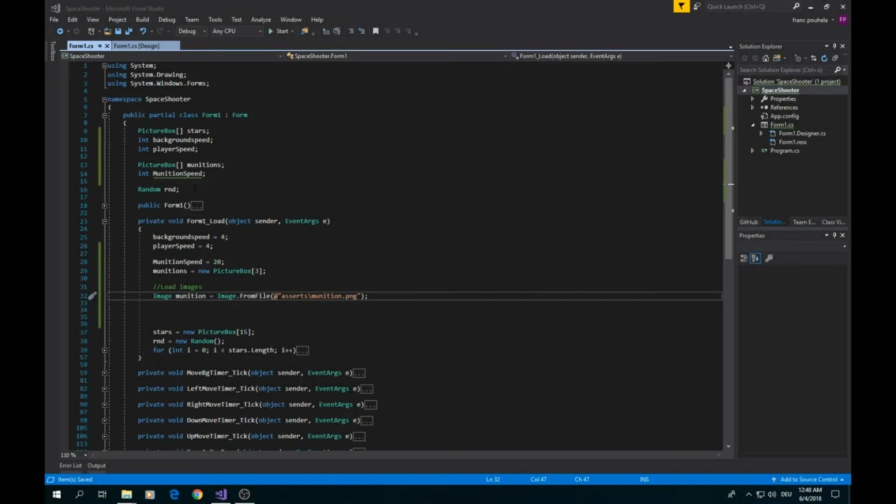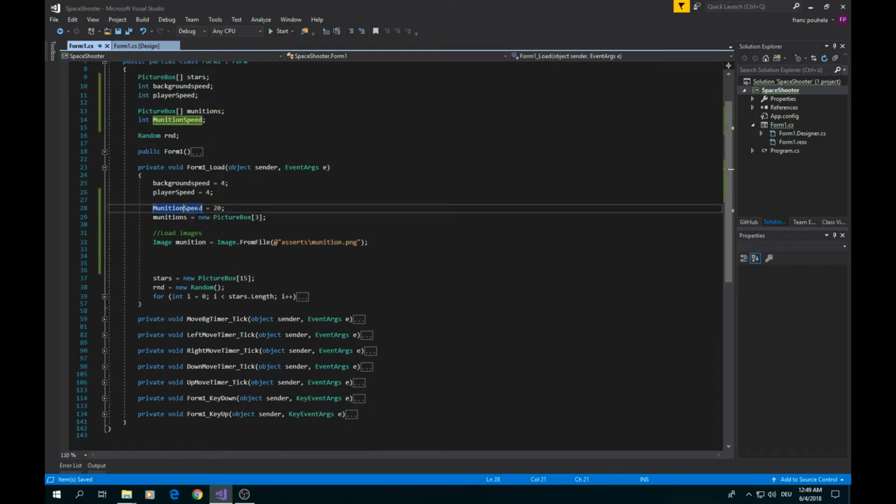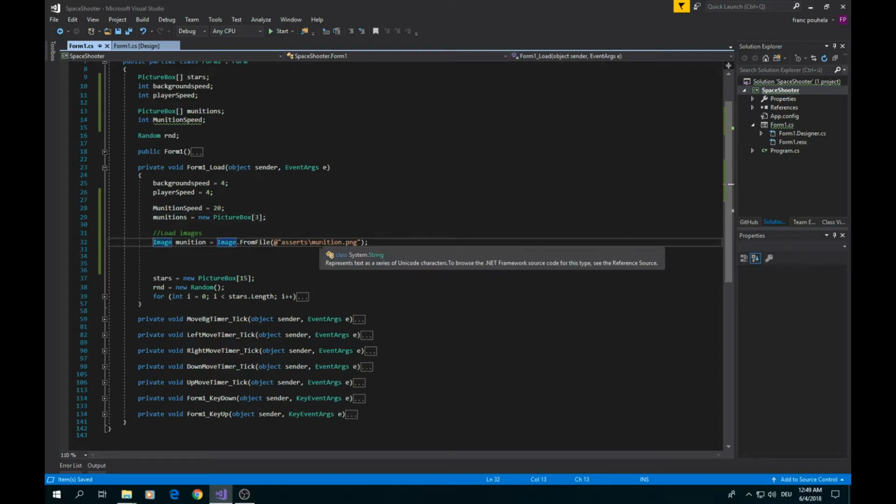So guys, go ahead and create a new array for munitions and another integer for our munition speed. In the Windows load, you have to initialize your munition speed with 20. That means 20 pixels. And the munitions array will also be initialized with 3 picture boxes. You also need to load the image you will be using for your munition.